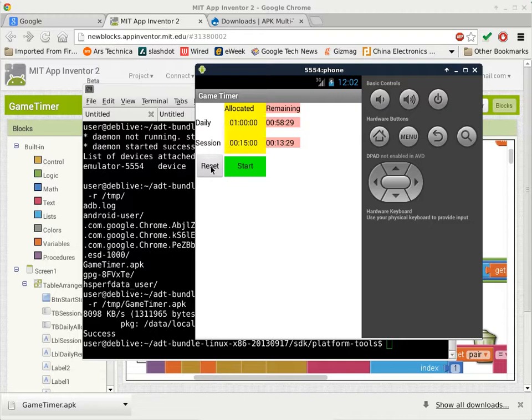The reset button doesn't do a single thing right now. This is something that I have yet to do. And if I press the start button, all it's going to do is count down the time, just decrementing the timer. There are two timers, and I can press the stop button. It stops. If I press the reset button, I take it back. It does reset the session time, but it doesn't reset the daily time.